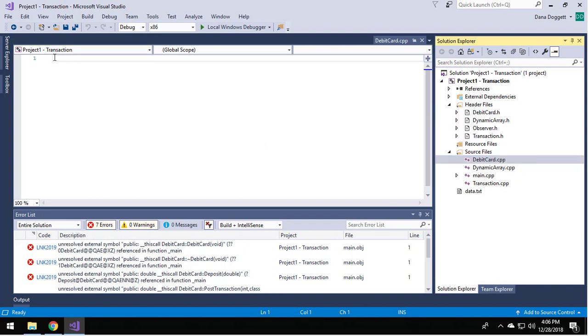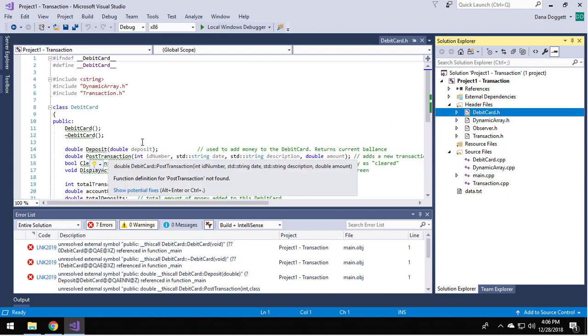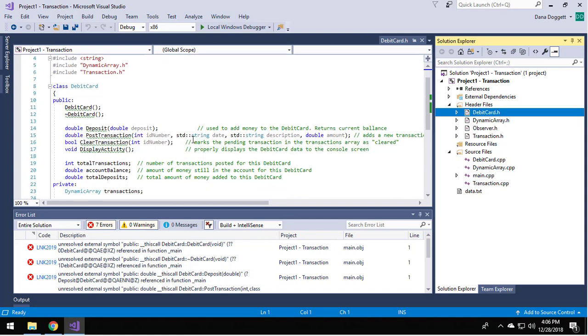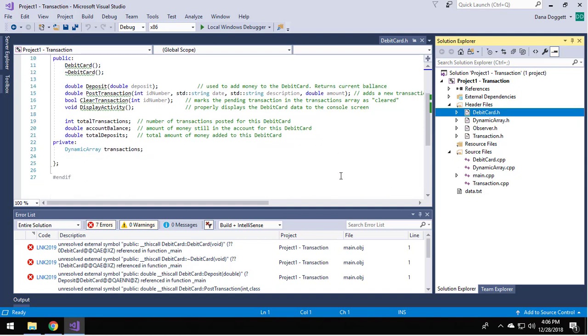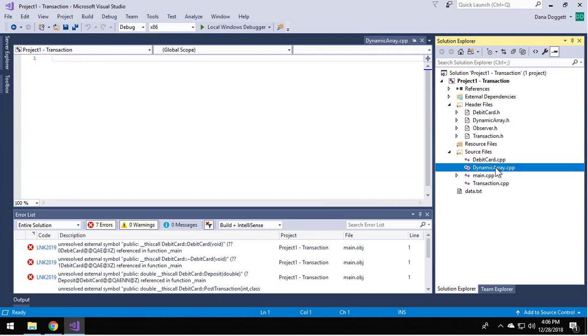So this is where you would start writing the stuff for all of the things which you have declared in your H file. So you're going to have a function for debit card destructor, deposit, post transaction, clear transaction, display activity. Those are not functions. Those are just variables. So you're fine right there. Notice there's another variable called transactions, which is of type dynamic array. Well, that gets defined in dynamic array. Again, you're going to have to go to dynamicarray.cpp and put all that stuff in there. You've got a lot of code to write still.